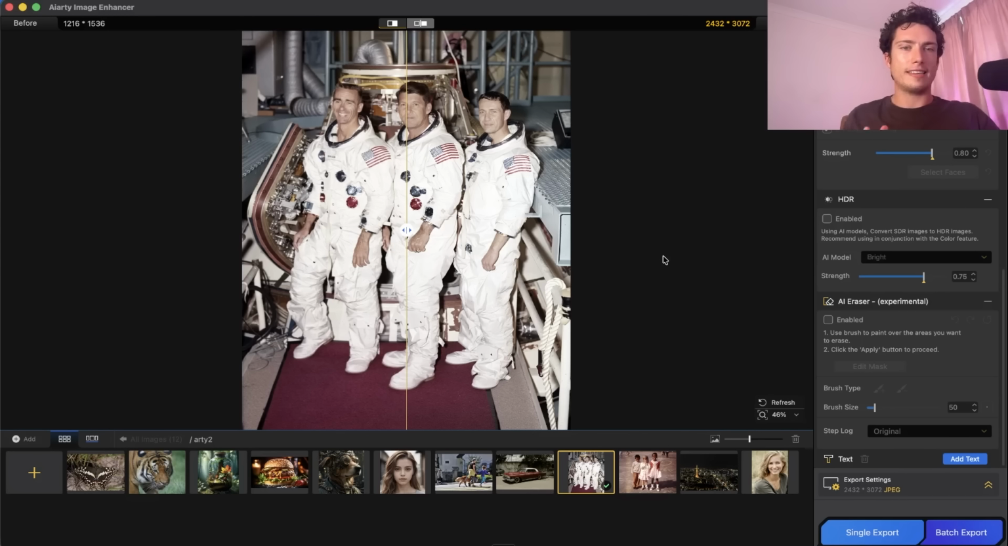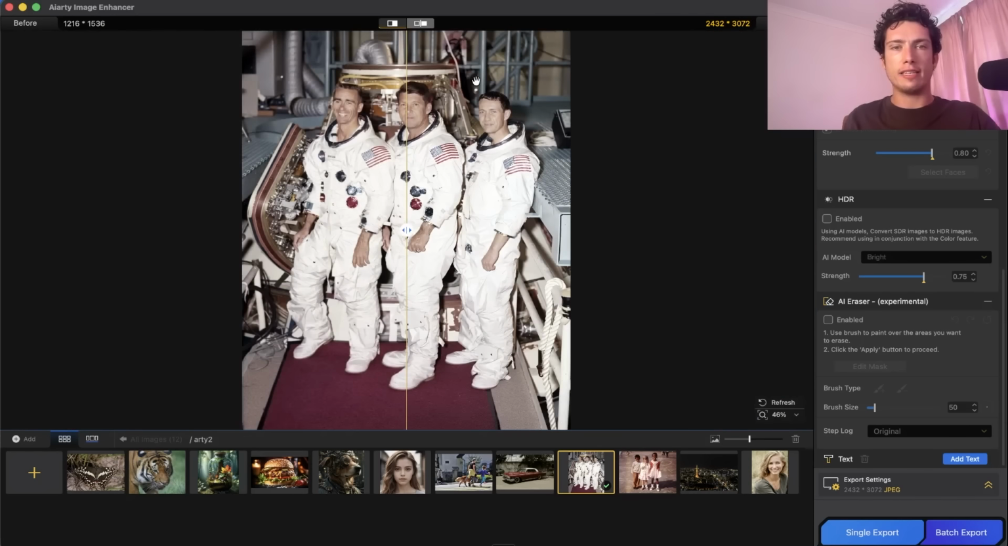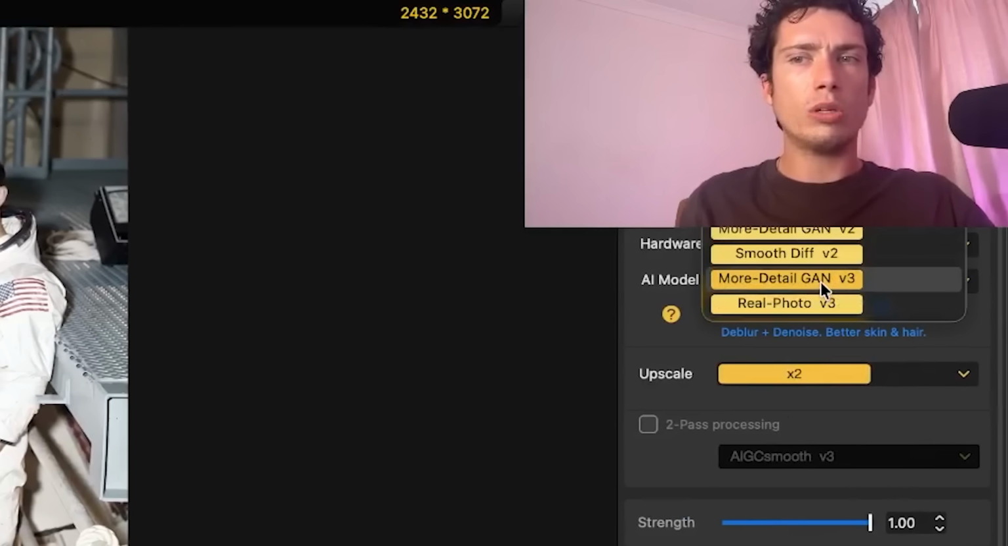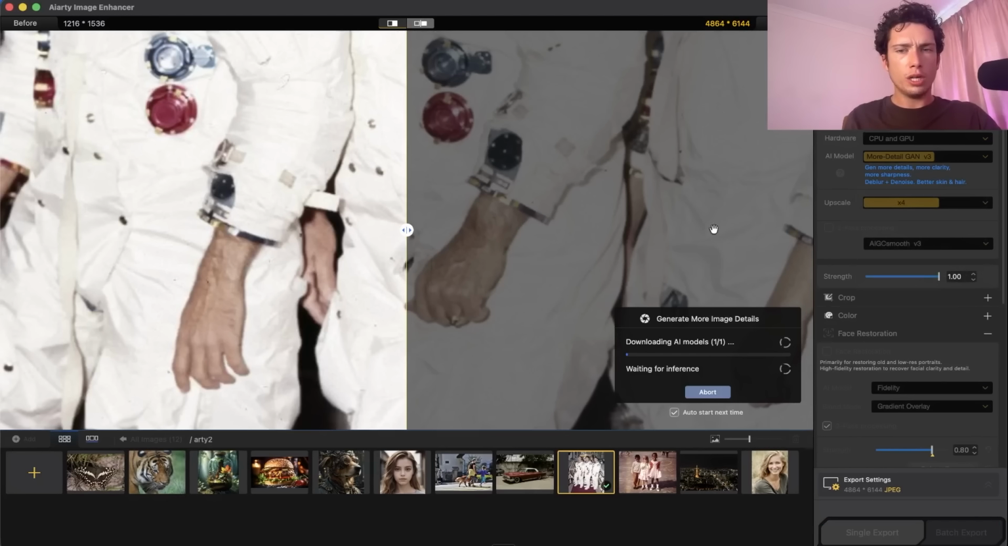Next up, let's say there's a lovely photo like this of some astronauts getting ready to head to space or coming out of space. It's the same thing, except this time I'm going to use a slightly different model. Now for me here, I want to increase the detail of the background and just slightly on the faces, just to increase a little bit of clarity there. So I'm going to essentially go over to the right hand side. I'm going to select my model on the right. I'm going to select more detail GAN V3. And this time I'm going to upscale it ×4 just to increase a little bit of detail. It's going to apply and get the models.